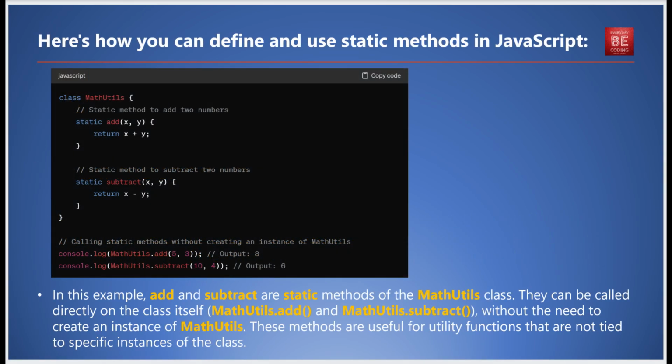Imagine a class in JavaScript named MathUtils. Within this class there are two static methods, add and subtract. These methods are defined using the static keyword like this: static add(x, y) { return x + y; }, static subtract(x, y) { return x - y; }.